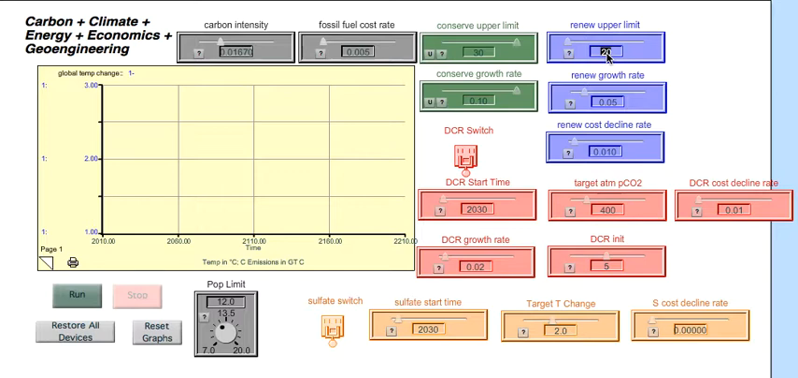0.1. Renewable upper limit, I'm going to change to 85, and the renewable growth rate to 0.1. So I've done that. Now I'm going to run the model. And I'll look at the ending temperature change. So I see it's about 2.13, 2.14 at the very end.